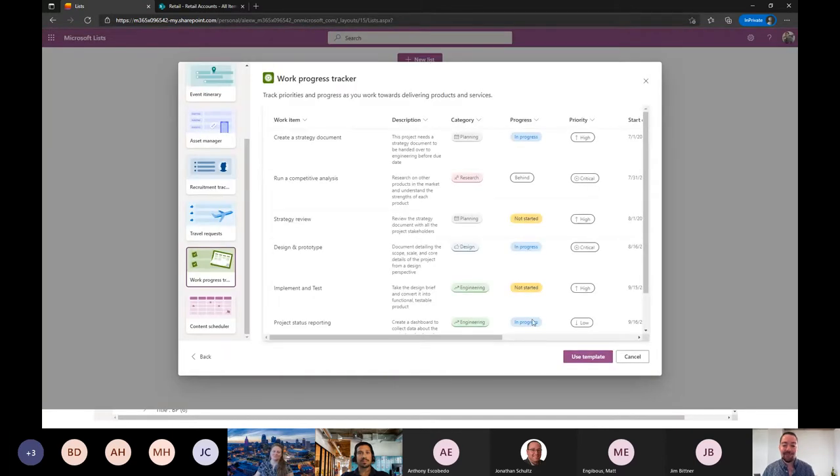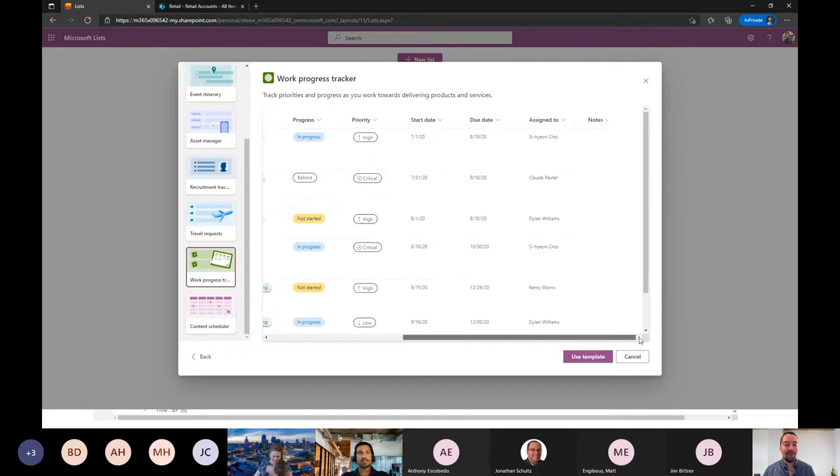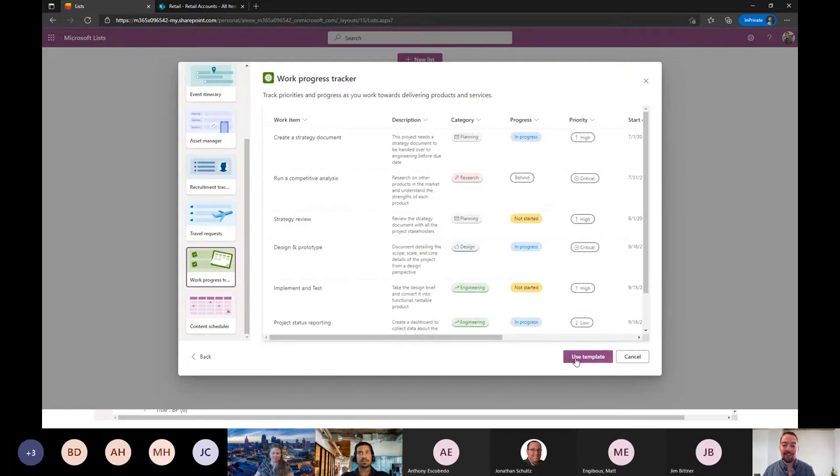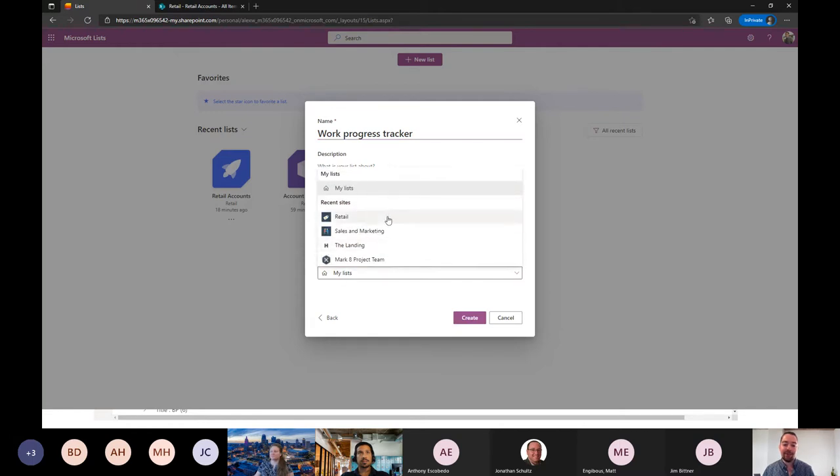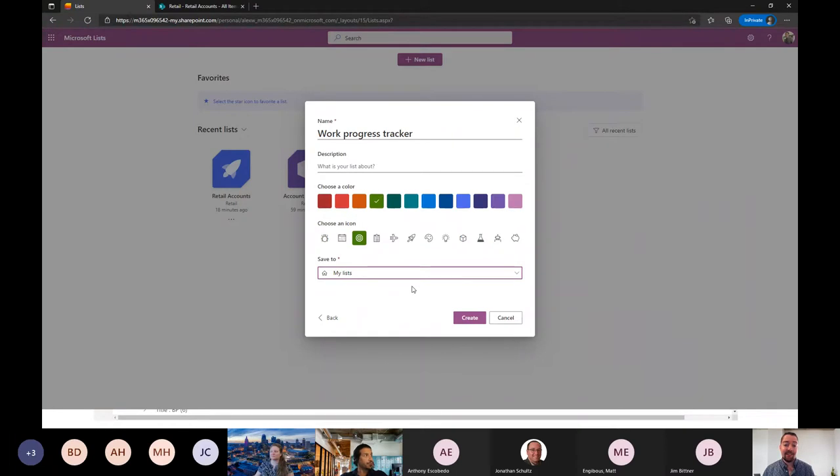There we go. All right, so I'm choosing a template. I can kind of get an idea of what my data could look like once I start populating it. Use that template. And then right here, only from the List app do you get the option to save it to My List or one of your SharePoint sites or Teams. Okay. So from here, if I did save it to My List, that's going to be private.